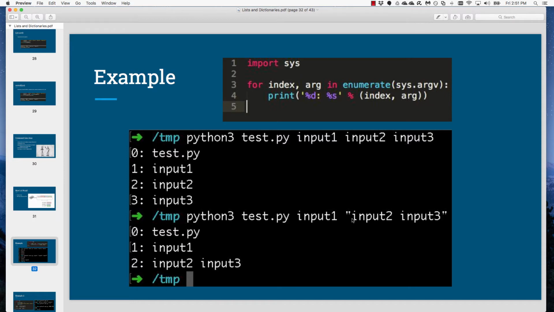Now, if we wanted to include something that had a white space and make it be just one argument, we could still do that too. We just got to put it in quotes. So here, test.py is position 0, input 1 is position 1, and position 2 is this input 2 and input 3 with a space in between it, and the reason it interpreted it that way is because of the quotes.